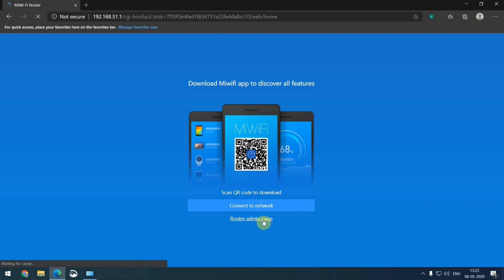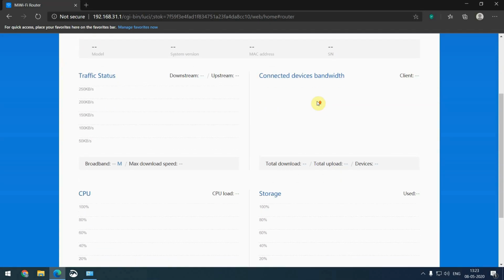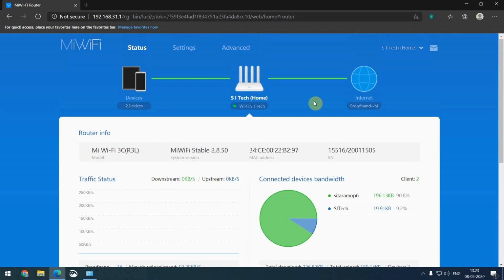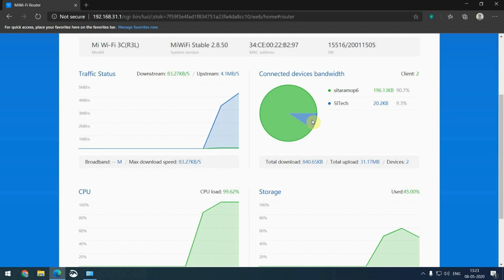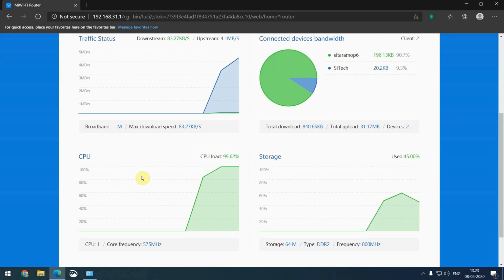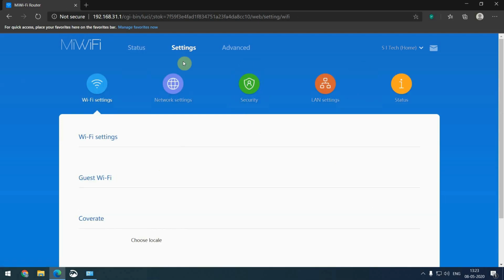Okay, now the router is set up and now we can proceed to the router admin page. So this is the home page. This will show information like router model number, its firmware version, the MAC address and the serial number, and the traffic statistics, what devices are connected to it, and the router's CPU load and the RAM usage. So now we'll go for the settings.